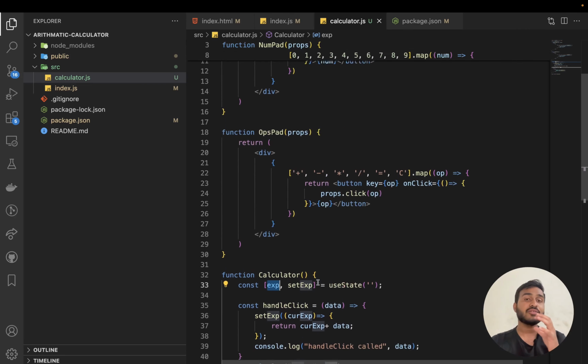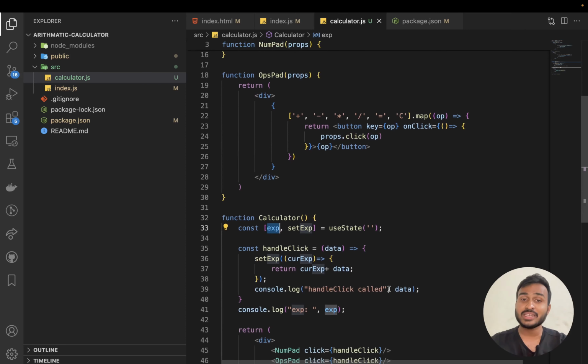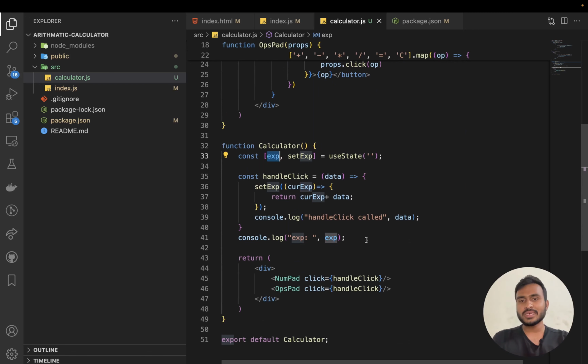And how are these components NumPad and OpsPad using this click prop? Whenever a button gets clicked, these components call this click function that we are sending as a prop, and they pass the value of the number or operator to that click function. So I hope you are clear till this point. Now let's proceed ahead. See, we have to handle the is equal to action properly, because this is equal to operator is a special operator. Now whenever the user clicks on is equal to, we need to calculate the answer.